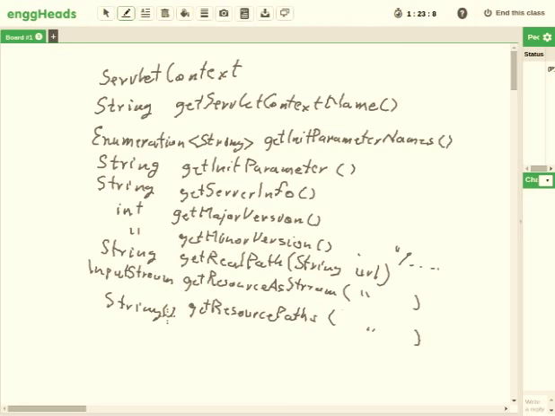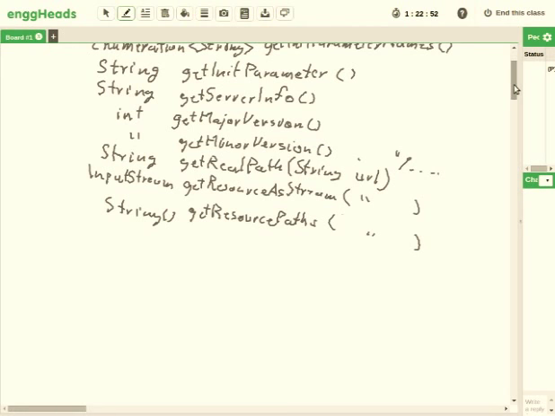What else? Getting the named dispatcher and request dispatcher, those two things. So we have the method getRequestDispatcher. Again, give a path, and this will return an object of RequestDispatcher.